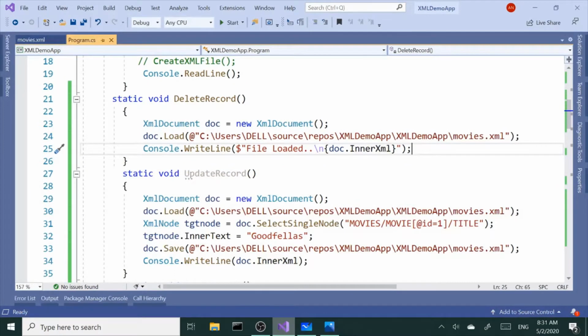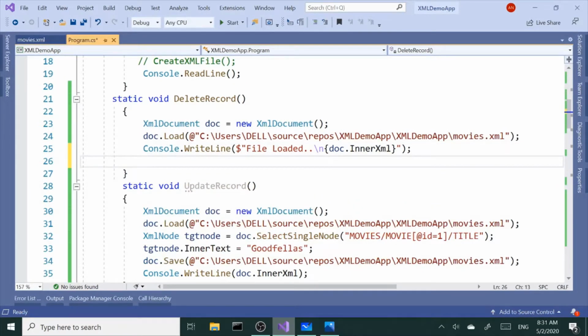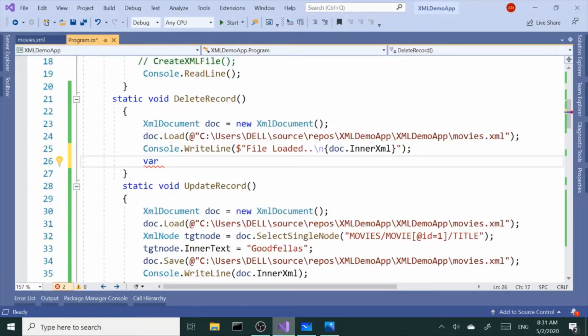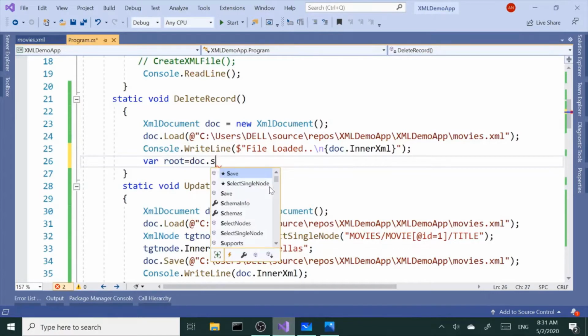Next thing I want to do differently, instead of XmlNode, I want to use the var keyword. Basically the same, it's just implicit. So, target, actually no, first I want to grab the root element. The root element contains everything inside it. Root equals document dot SelectSingleNode.